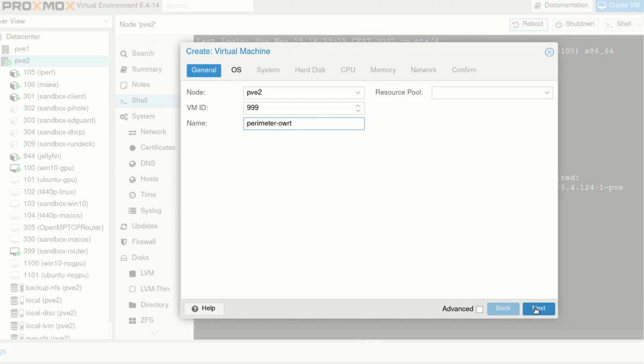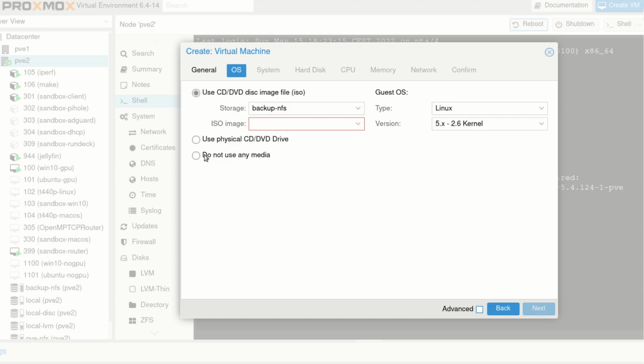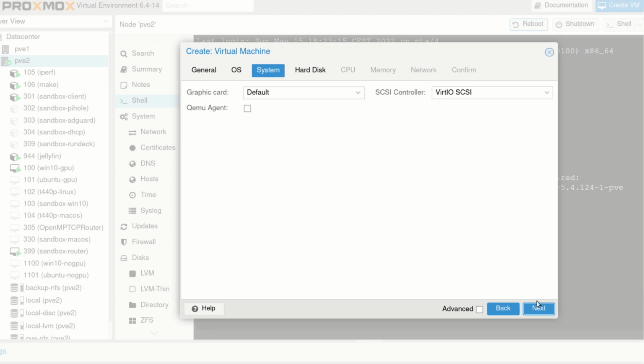On the next screen, I choose do not use any media because we don't want to install from a CD or DVD or the like. We will just give it a ready-made disk image. So do not use any media here. Next, system, those settings are okay, so we don't have to change them.